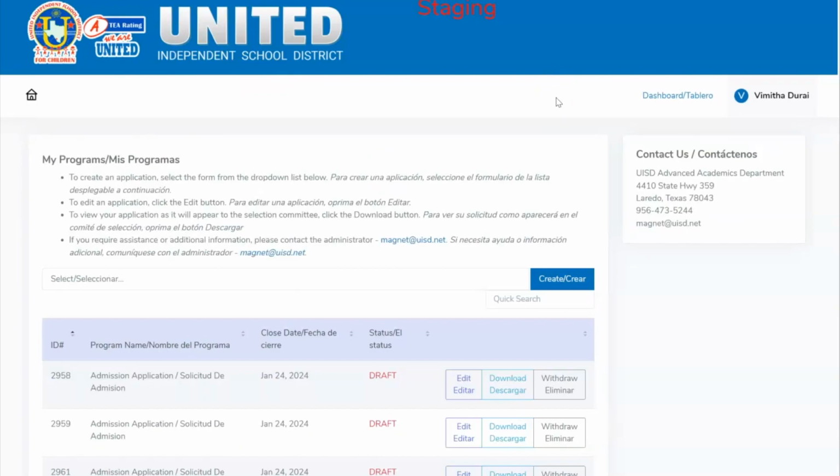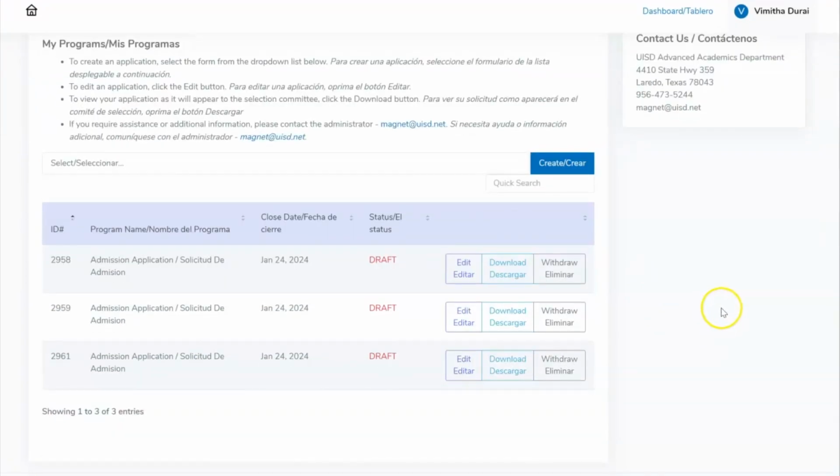If at any point you would like to make some revisions or you would like to edit your application, always click on your dashboard. Once you click on your dashboard, you will see a window that looks like this on your screen. And you will see the status of your application. It's going to tell us when our application closes. It gives us the ID number of our application.